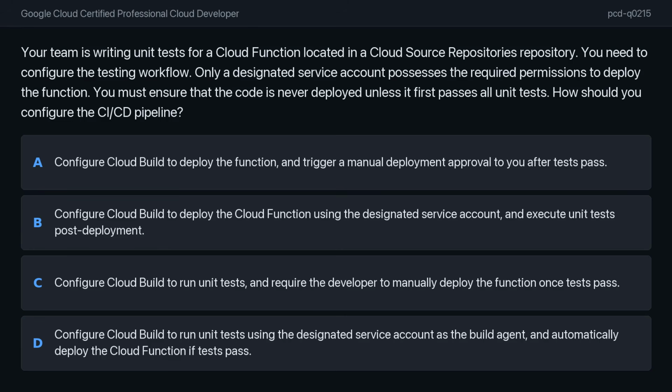Option A. Configure Cloud Build to deploy the function and trigger a manual deployment approval to you after tests pass. Option B. Configure Cloud Build to deploy the cloud function using the designated service account and execute unit tests post-deployment. Option C. Configure Cloud Build to run unit tests and require the developer to manually deploy the function once tests pass. Option D. Configure Cloud Build to run unit tests using the designated service account as the build agent and automatically deploy the cloud function if tests pass.